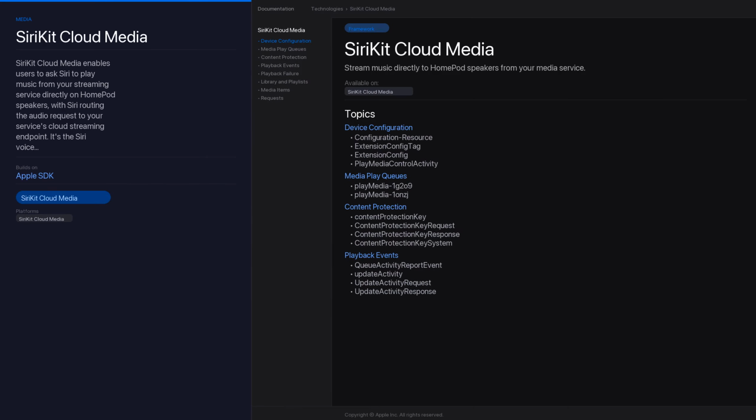SiriKit Cloud Media enables users to ask Siri to play music from your streaming service directly on HomePod speakers, with Siri routing the audio request to your service's cloud streaming endpoint. It's the Siri voice interface for HomePod media playback from third-party services, used by music and audio streaming services that want Siri voice control on HomePod.